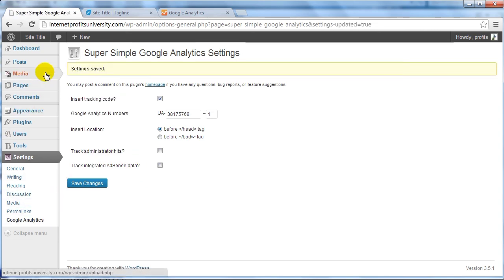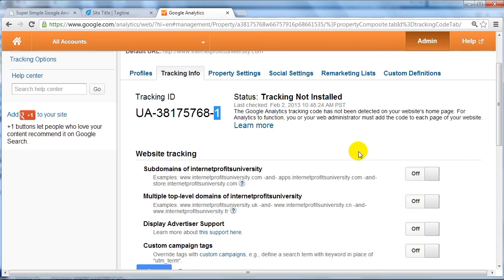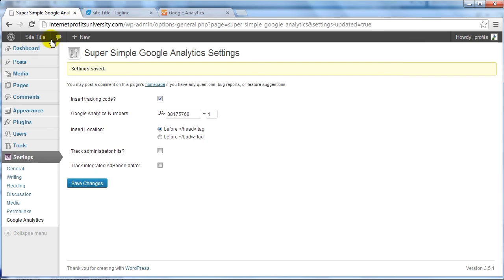Nothing fancy. If you want to track your statistics, you're going to need to go back to the Google Analytics page. Over here, find the account and you're going to view the statistics. You won't actually see the statistics on the WordPress site. That's it.